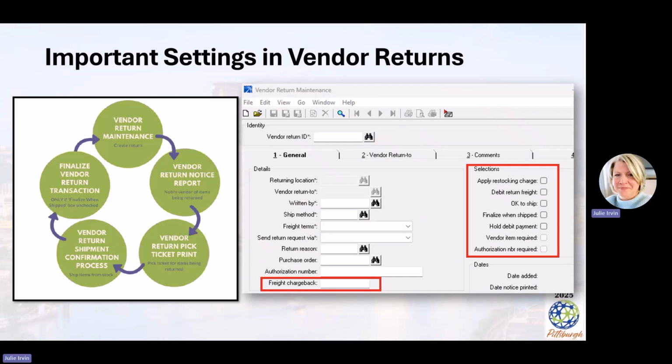The debit return freight checkbox indicates whether you will ship returns at your own expense or if the vendor will pay the freight by adding it to the amount of the debit voucher created for the return goods. The vendor may pay the freight charge under certain scenarios, for example, if goods were shipped in error.